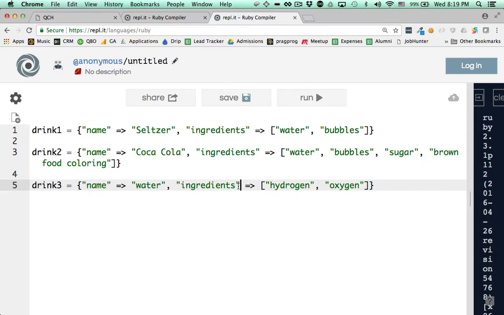So the reason we have an array here is because, for seltzer, I can't just say either water or bubbles. Those are both important ingredients in seltzer. So really my ingredients is a list of things. So the best way to depict a list is with an array. So my value, instead of being a number or instead of being a string, is an array. It's the array of strings that represent the list of ingredients for seltzer.